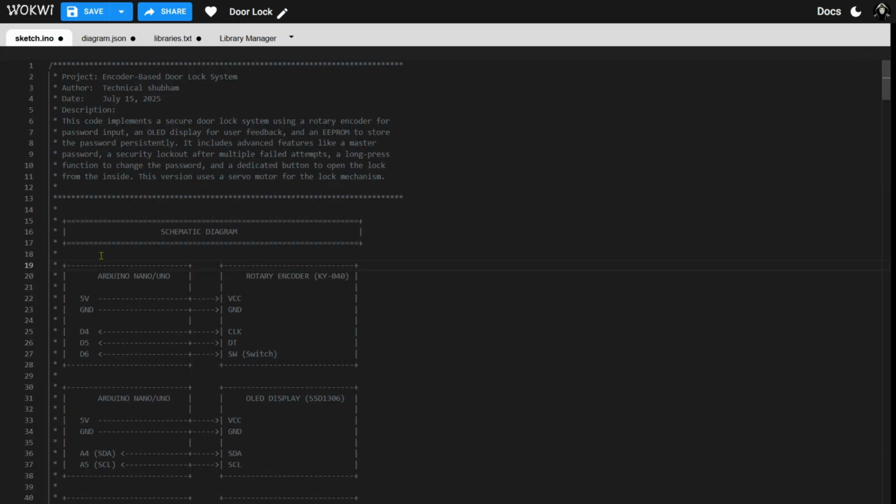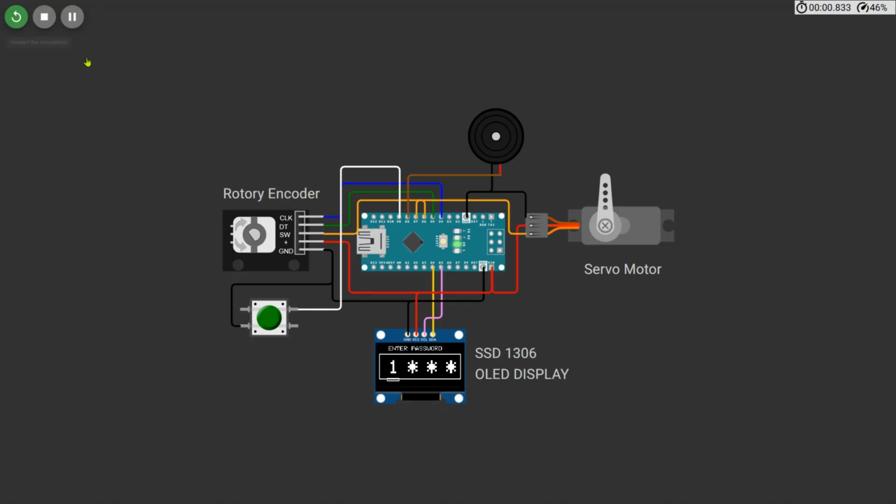Okay, so with our circuit and code ready, let's see the working demo in the Wokwi simulator. As you can see, the OLED display first shows enter password. I will now turn the rotary encoder to enter our default password, which is 1234. After each digit, I will press the encoder's button to move to the next one. There, the password is correct, and you can see the unlocked message. The servo motor also turns 90 degrees, which would unlock the door in a real circuit.